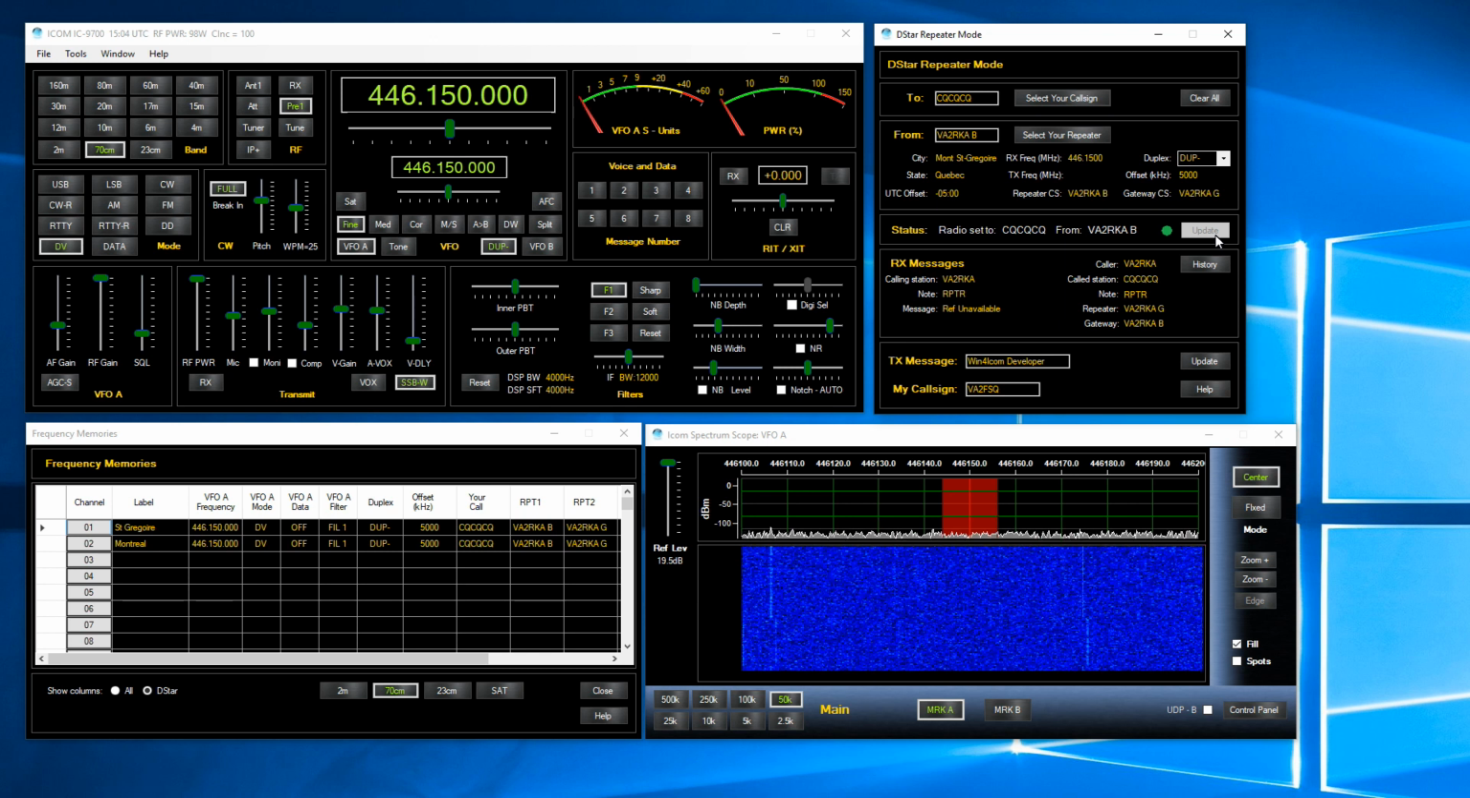Okay, the next section contains various messages that come from the gateway and over the DStar network, such as the user and repeater messages. And the final section is the TX message and my call sign part of the DStar repeater mode. Now the TX message in particular you can change here, and it will update the settings in the radio. However, it will overwrite whatever was currently written on the radio. Same thing for the my call sign entry.